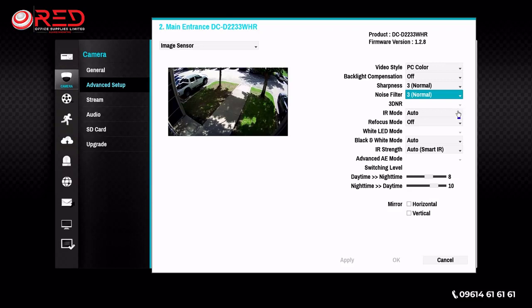IR mode controls the camera infrared filter. The auto setting will automatically enable or disable IR mode based on ambient lighting conditions. Some cameras feature refocus mode. This will readjust the focus of the camera when a change in infrared mode is detected. This removes the common problem of focus differences between day and night modes.